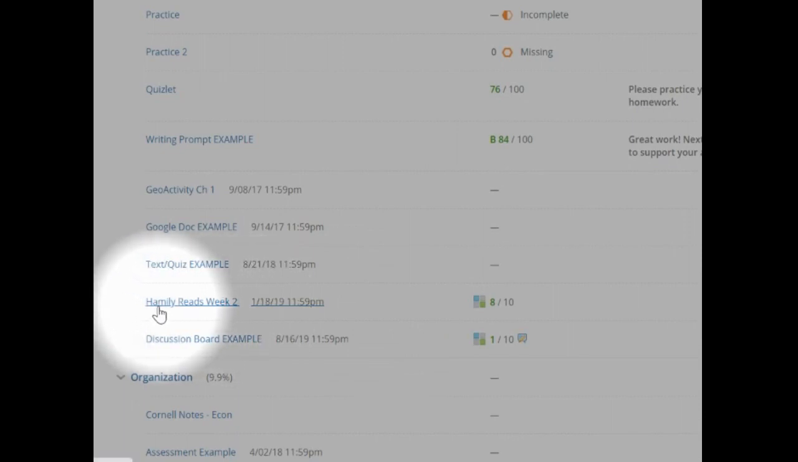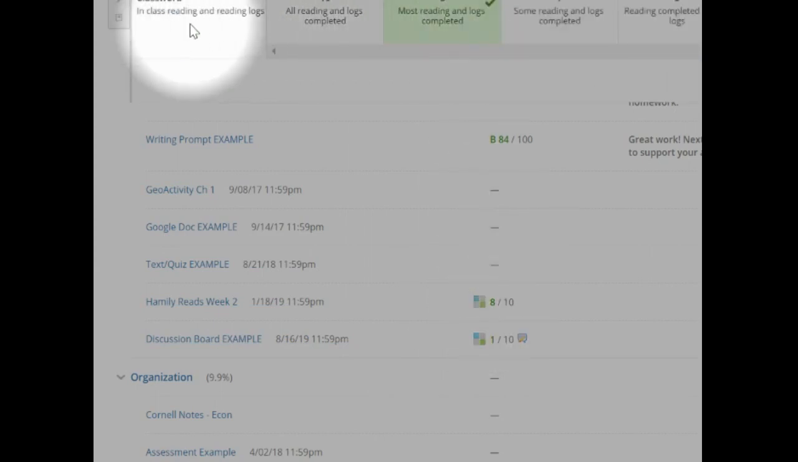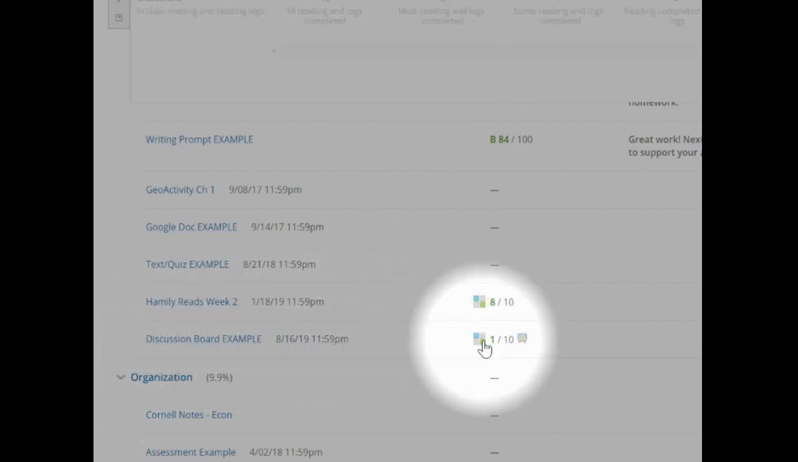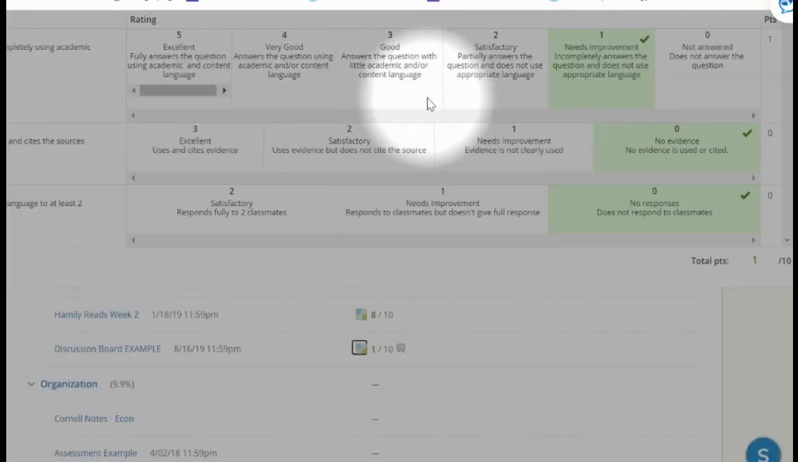Down here, it says, okay, Hamley reads week 2, and I see that rubric button. If I click on that rubric button, then it will pull up the rubric itself, and I can see, okay, I got an 8 out of 10 because most reading and logs were completed. On the discussion board example, I got a 1 out of 10, and there's the rubric. And the reason that I got a 1 out of 10 is because my answer needs improvement. It did not completely answer the question, and it did not use appropriate language. In the evidence category, I didn't use any evidence, and in responses to others, I didn't respond to anyone else. So that is why I got a 1 out of 10.